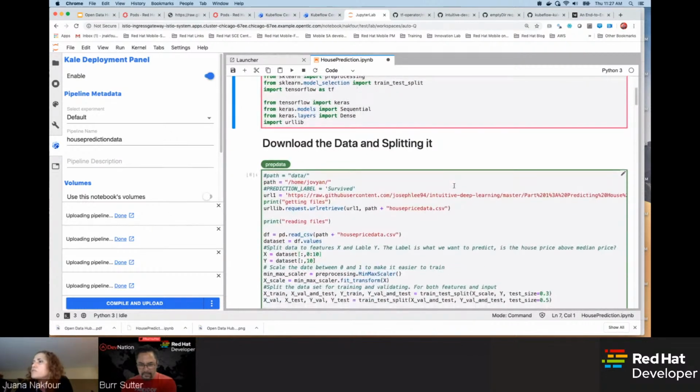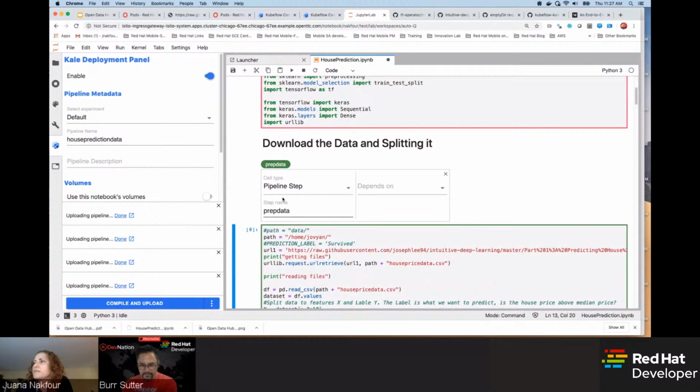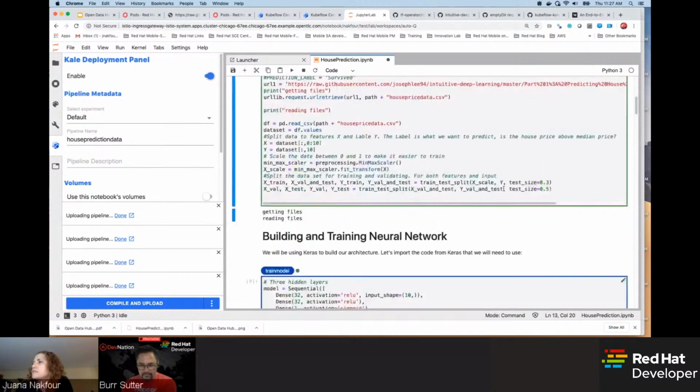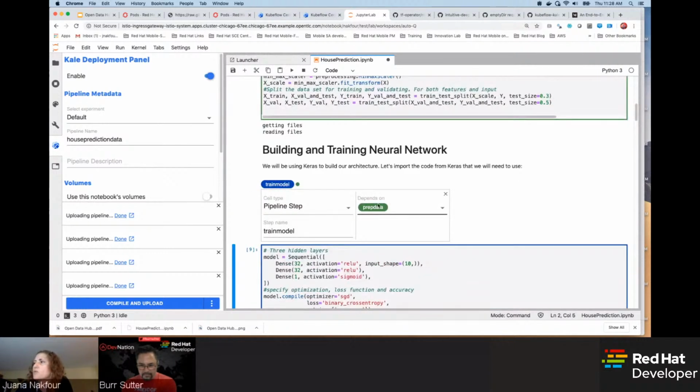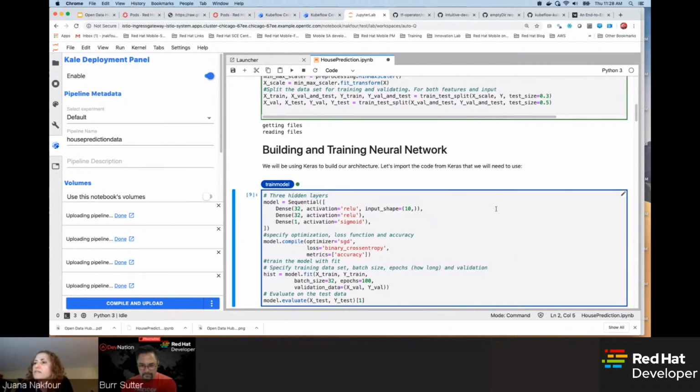And then my first pipeline step is prep data. You'll see here, prep data, it's a pipeline step. And then my second one, building and training the neural network, depends on prep data. So I'm going to say depends on prep data, and I'm also going to pick a pipeline step. So at this point, I've told Kale, this tool, these are the steps I want in the pipeline.